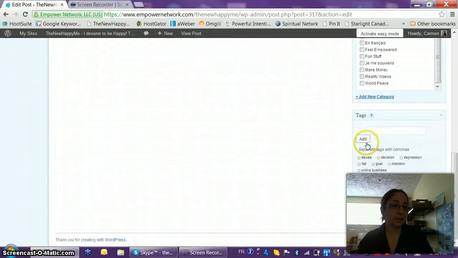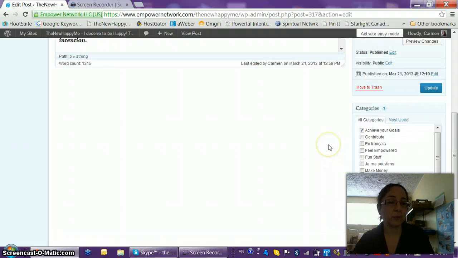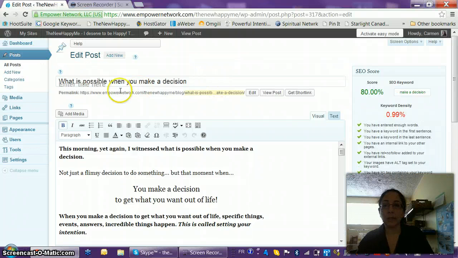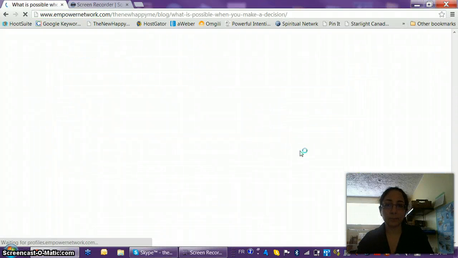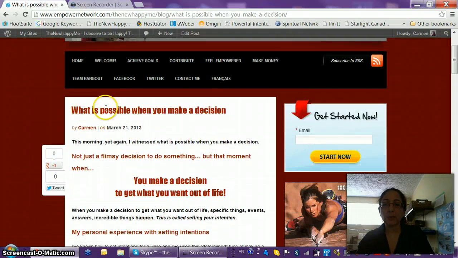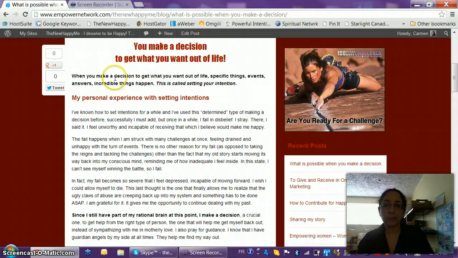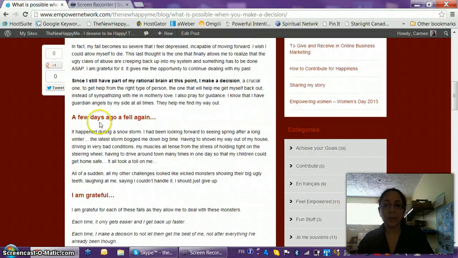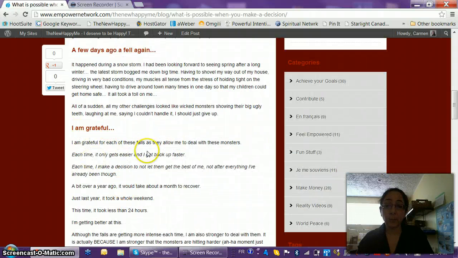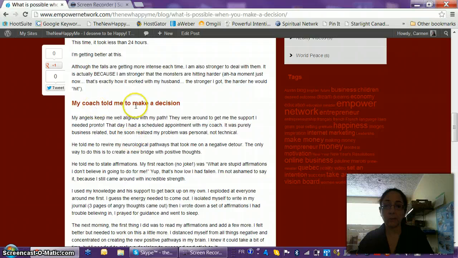I also added tags, and in my tags, I also had the word decision. It's always good to have your keyword in your tags as well. And I just want to show you what it looks like. If I view post, you'll see how the headers look like. See, your H1 is your title. Then you go down, this is your H3, this is your H2, and what I did, these are the bolds and the italics, this is the H3, I split my paragraphs with H3s to make them more aesthetically comfortable to the eye for the reader.